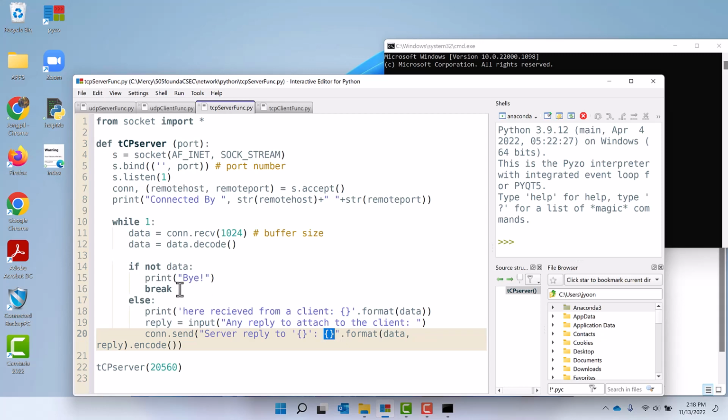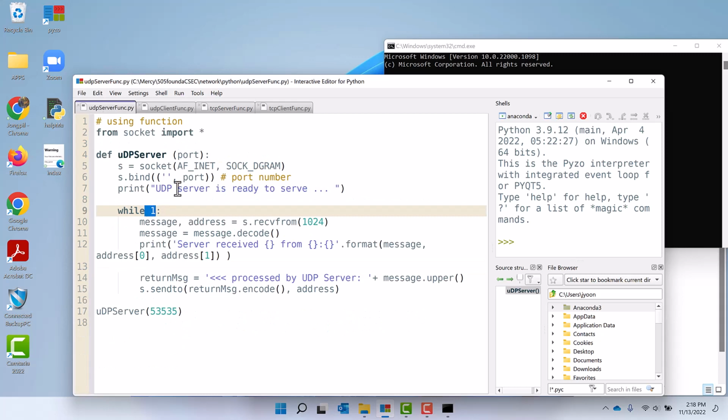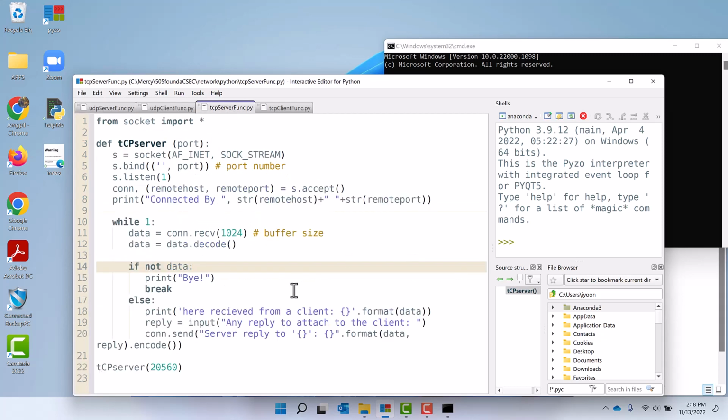This while loop at the server side is a little bit controlled, unlike what we had on the UDP side. It's a little bit of improvement. This is the way that you can learn.